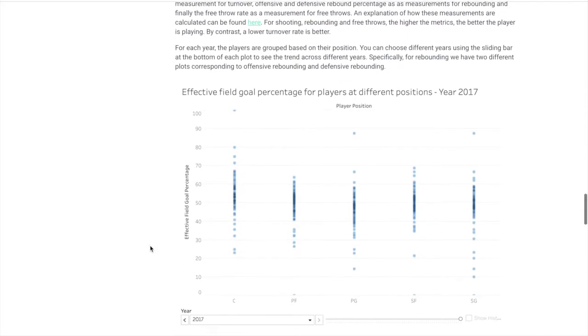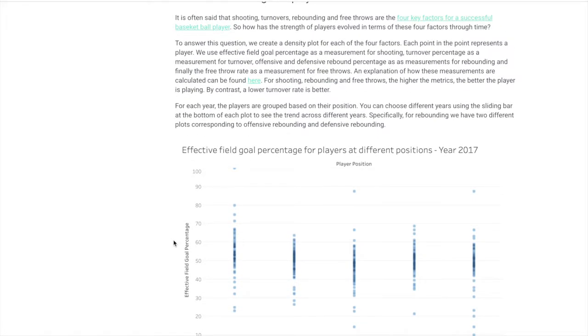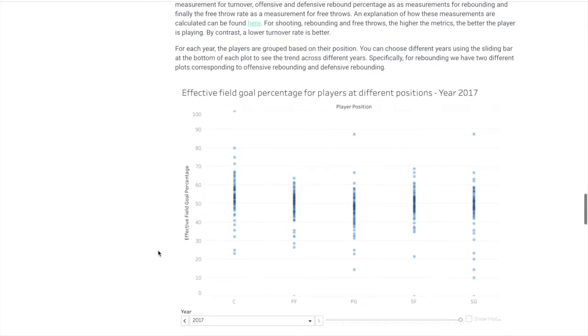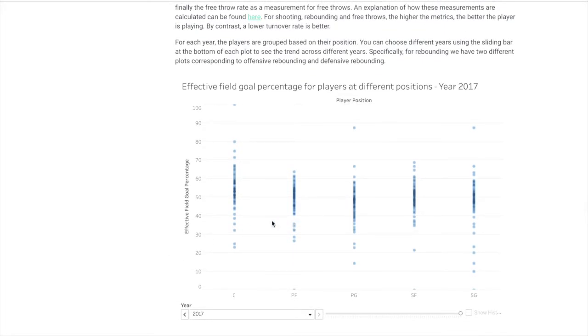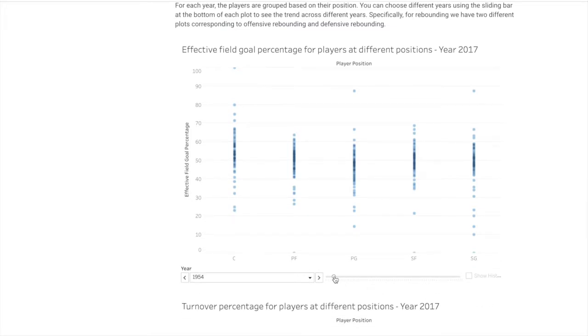We plot some density plots for each of the four factors, and in the plot, each point represents a player, and the players are grouped by their positions. So we can see an interesting trend of increasing effective field goal percentage, and this can be interpreted as the players becoming better and better at shooting.